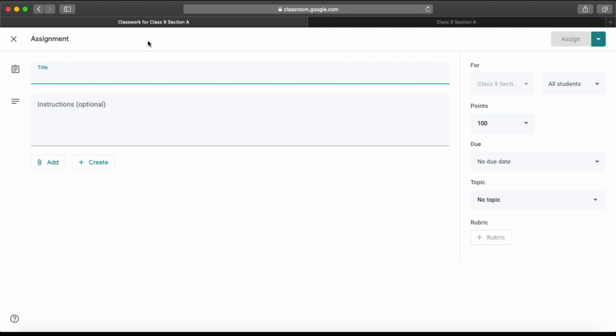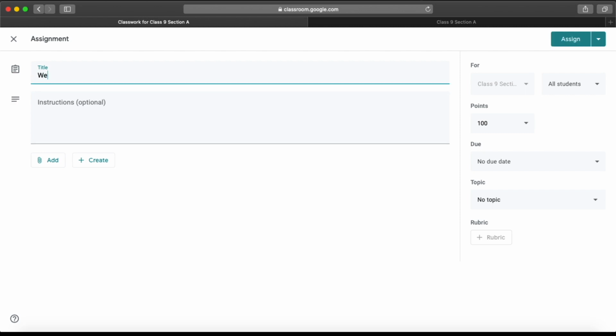So let's talk about this particular window. The first text box is the title of the assignment. So let us write maybe week 12 assignment, so that your students can understand it. The next text box is a free text box. You can write the text so that your students can understand what you are expecting out of this assignment. I'm not writing anything for now, so I'm keeping it blank.